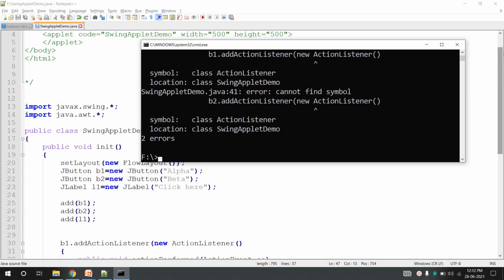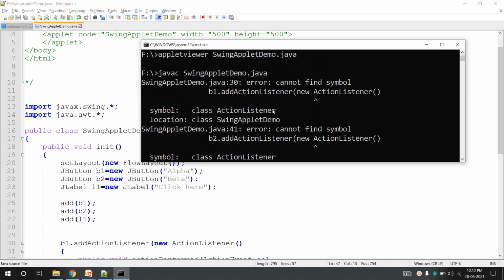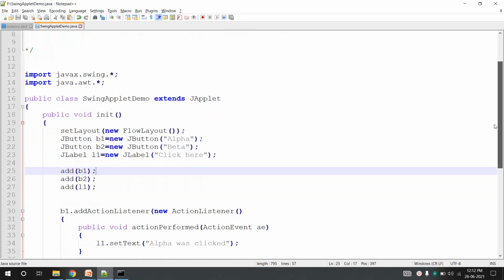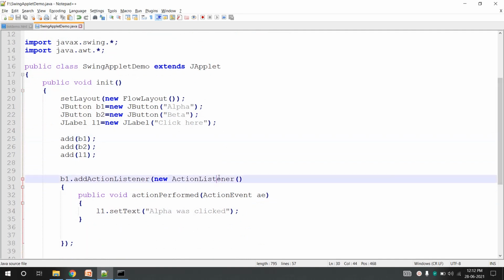Okay, when you try to compile again, there are two errors. It is saying cannot find symbol ActionListener. You can see an arrow here. It is showing in the symbol section ActionListener at line number 41 and line number 30. So where is the ActionListener class? The ActionListener class belongs to an event package. So we have to import an event package here.